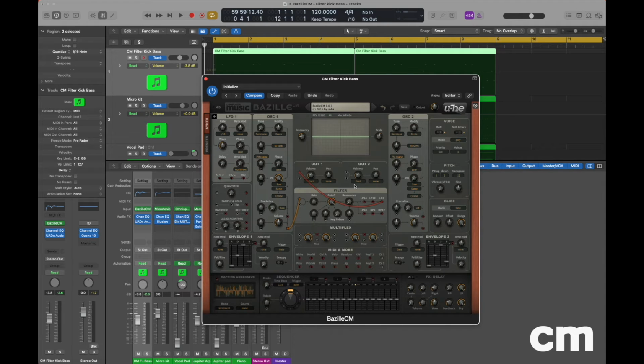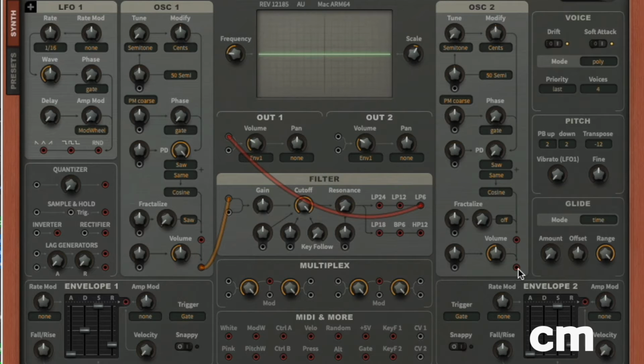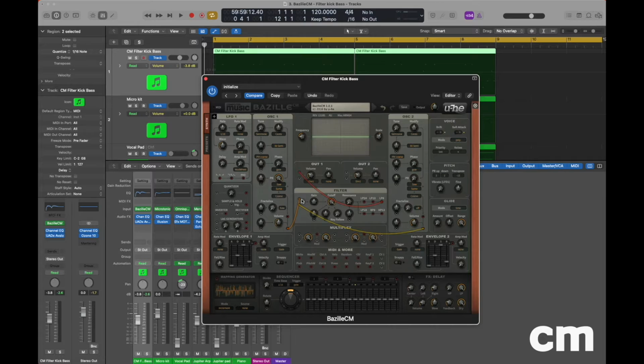As part of this patch, we're going to use oscillator 2 playing at a slightly different pitch to oscillator 1. So we need to make a connection from the output of oscillator 2, which again is right at the bottom of the oscillator section, and drag it into the second filter input point. Having made that connection, it now sounds like this. Much the same, to be fair, but you'll hear a difference the moment we start changing the tune pot, which we want to set to a value of +7.